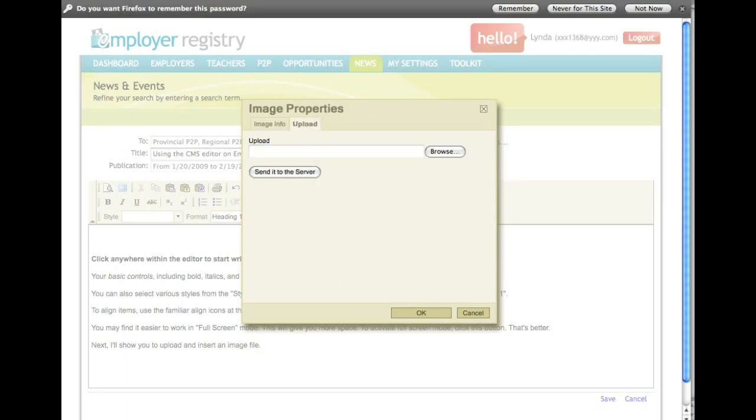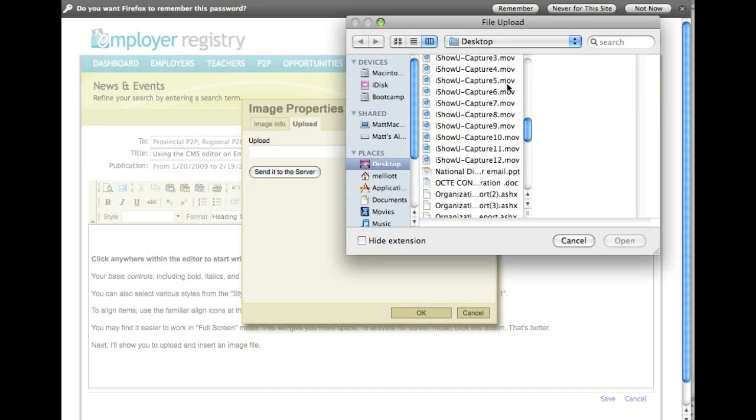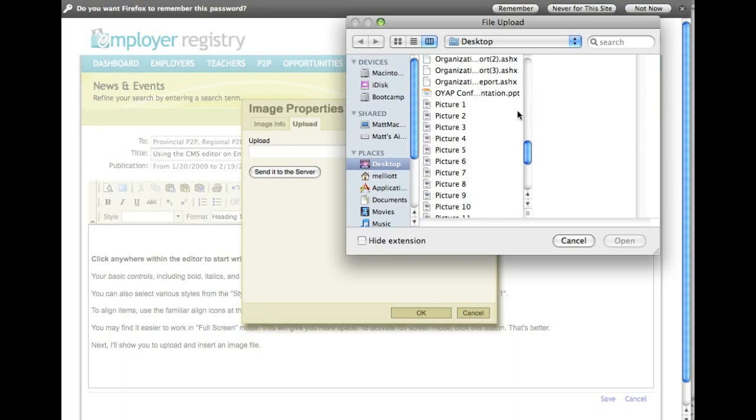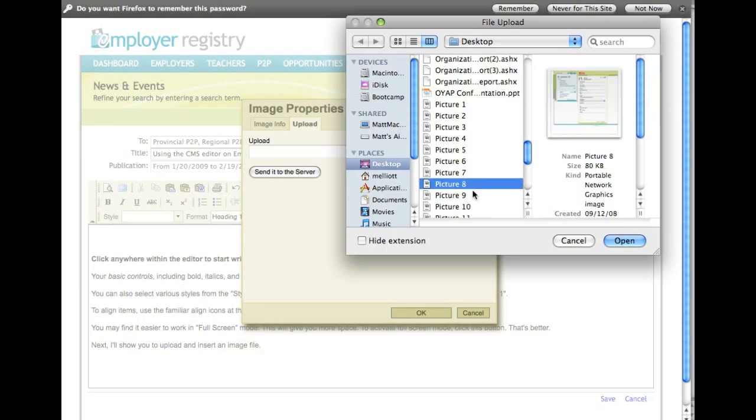Any image you want to include in an article needs to be saved to your computer. I recommend saving stuff on your desktop for this just because it makes it easier to find the images as you want to upload them. So press Browse and go through your files until you find the picture that you're interested in uploading. I'm going to upload a screenshot from the site.